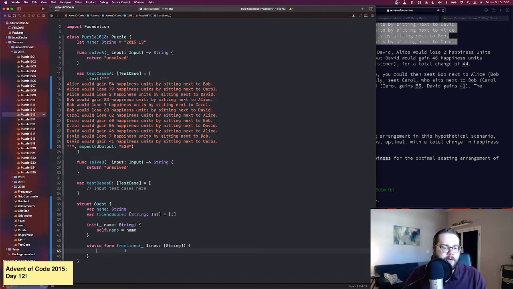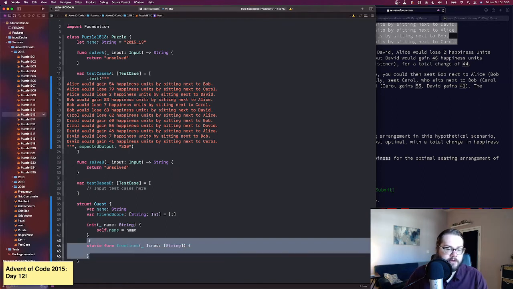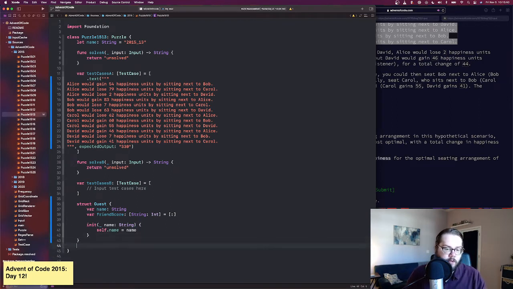No, actually, I have a better idea. Before we get to that part, we need to parse these into rules. So I'm going to say struct rule, and a rule is going to have a var, what should I call this? The subject guest.